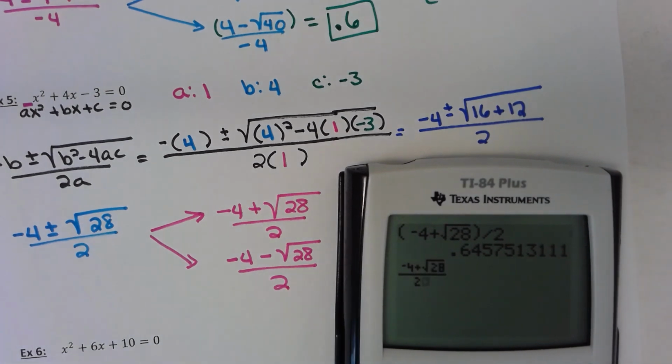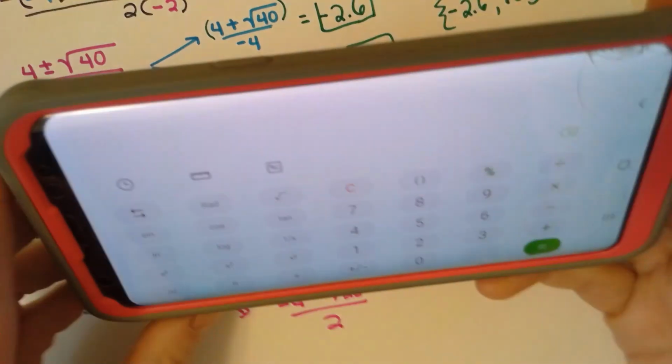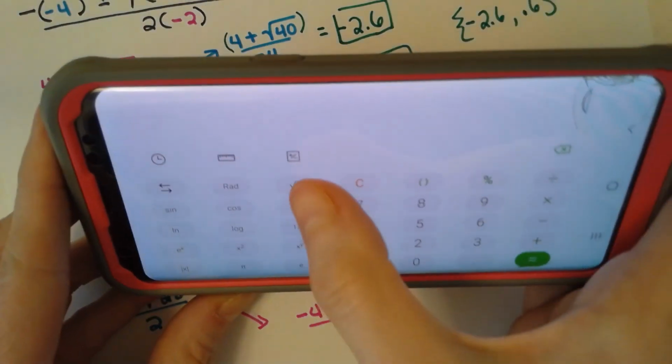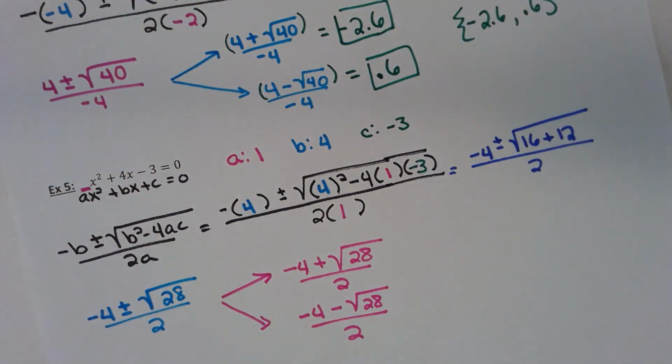Hit enter. Now, if you are using your cell phones, a lot of the times you can actually do this on that as well. If I just demonstrate, I have an Android phone, but if I turn it sideways, it'll let me see that I can have these parentheses right here. I can have my square root sign. So there's a lot of different calculators that you can use.